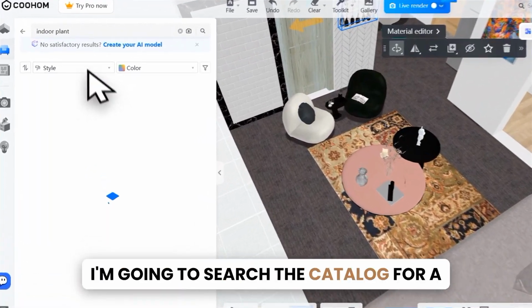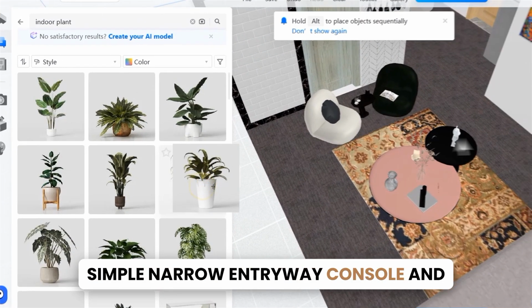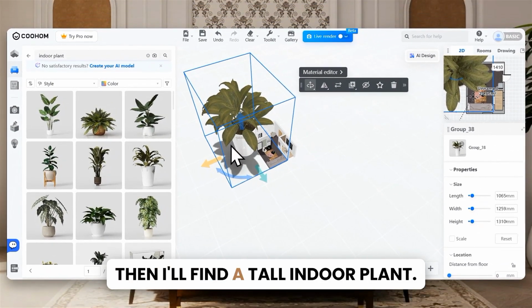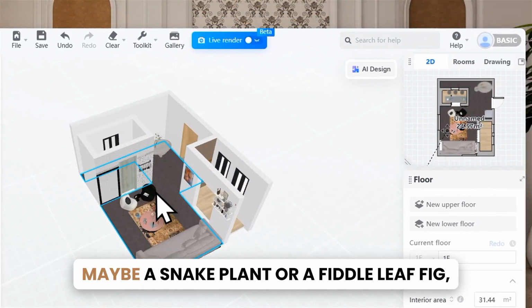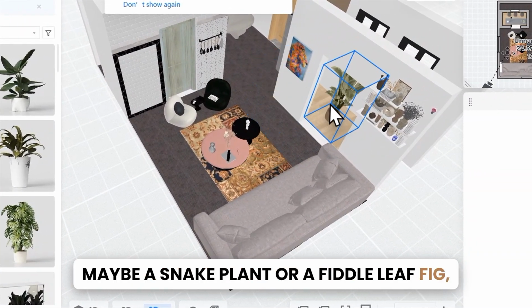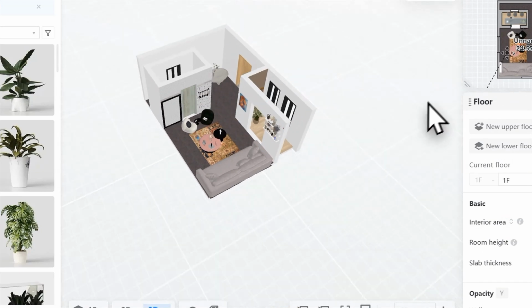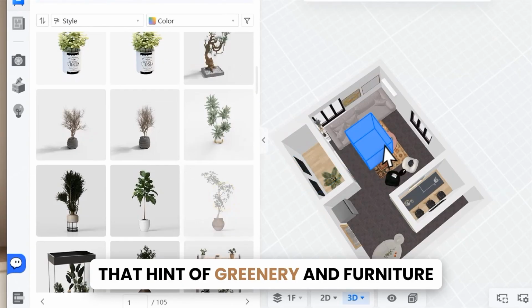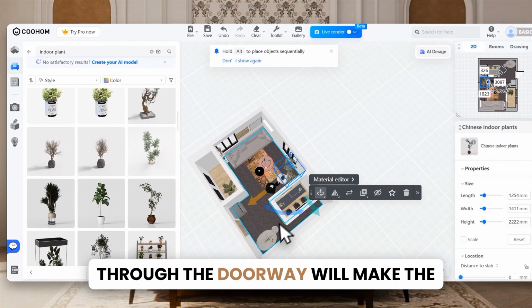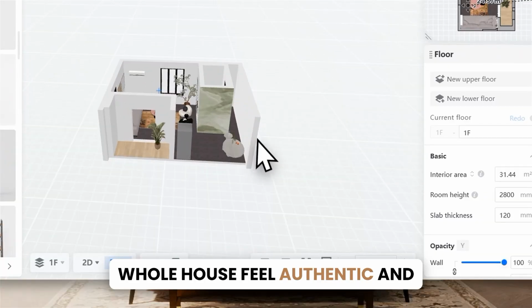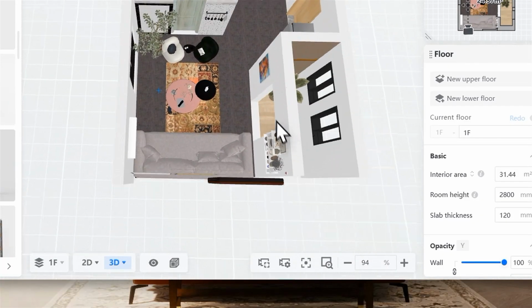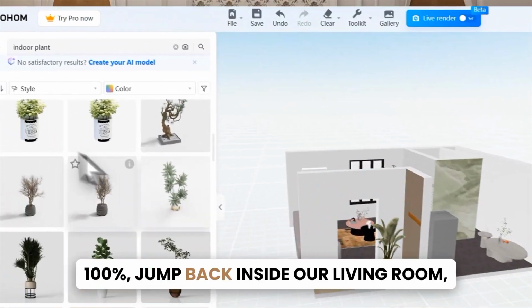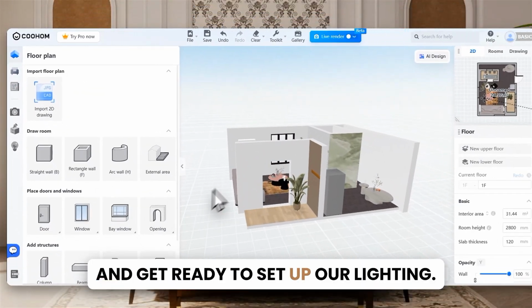I'm going to search the catalog for a simple, narrow entryway console and drag it against the wall in that small room. Then I'll find a tall indoor plant, maybe a snake plant or a fiddle leaf fig, and just drop it in the corner. It takes 5 seconds, but when we render the living room later, seeing that hint of greenery and furniture through the doorway will make the whole house feel authentic and connected. All right, let's turn our wall opacity back up to 100%, jump back inside our living room, and get ready to set up our lighting.